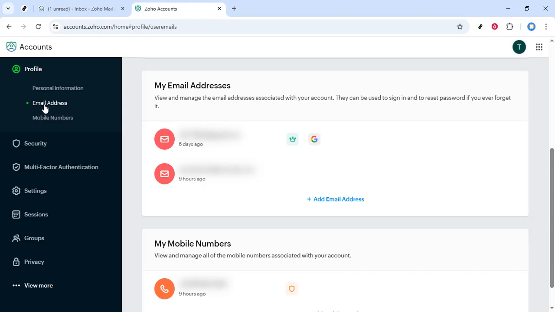Click Add Email Address. A field will appear for you to enter the new address you want to use. Take a moment to type it carefully and double check for typos. Mistakes here can delay verification or lock you out of important notices. After you've entered the new email, click Add. Zoho will send a verification message to the new address.